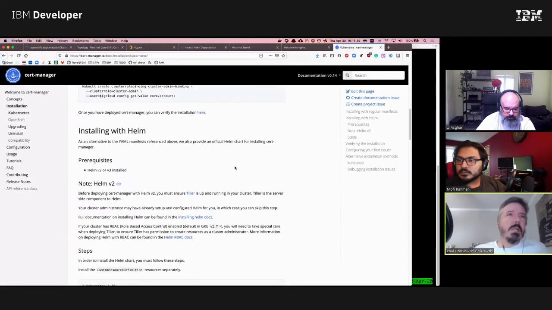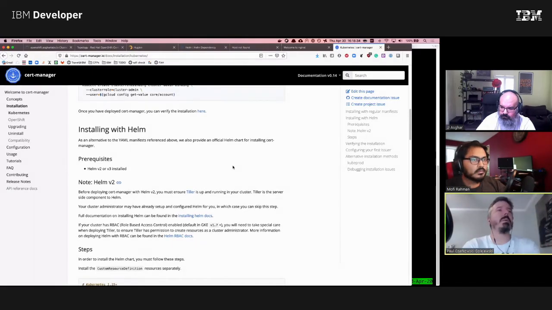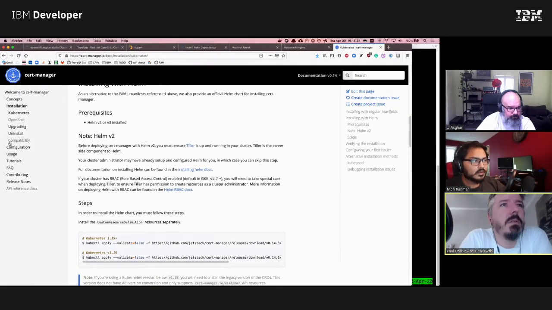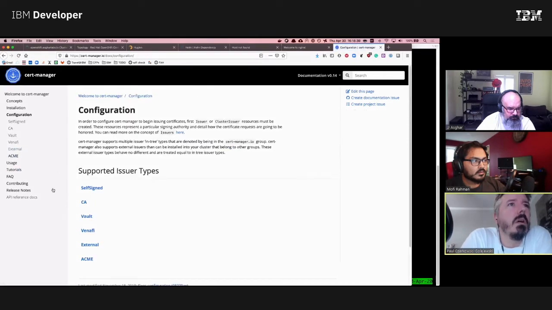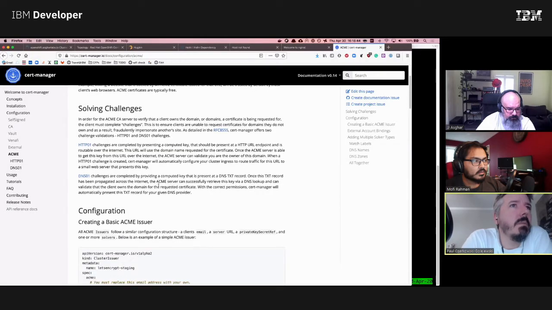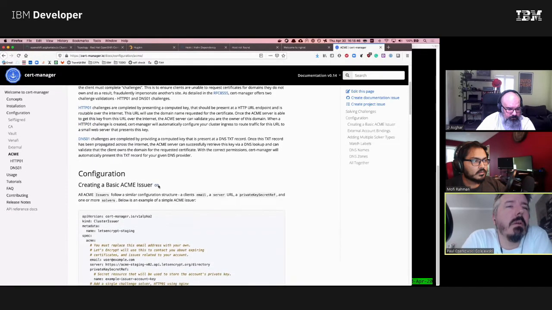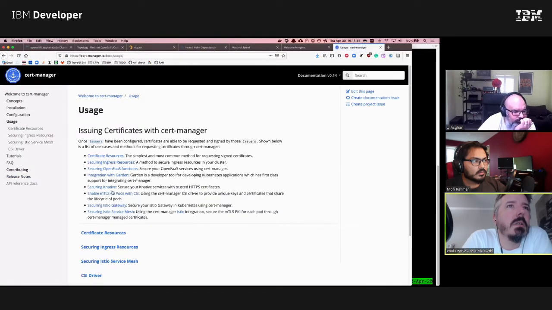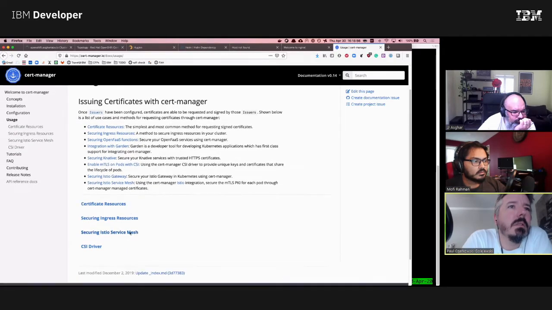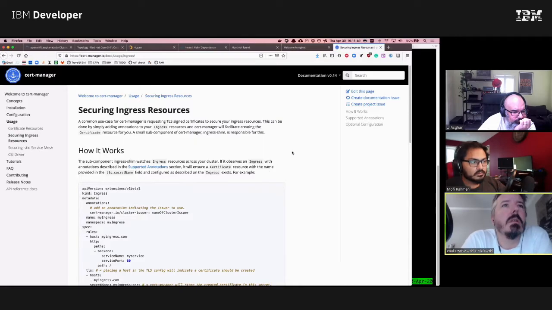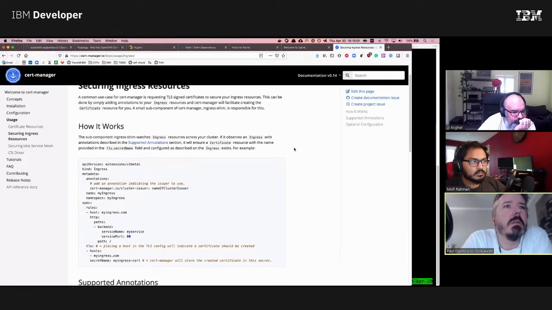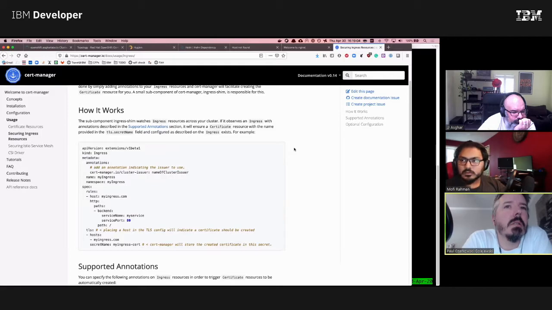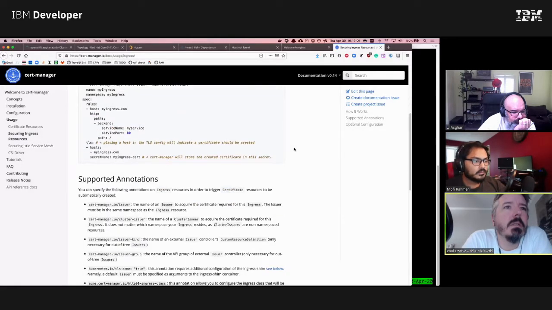Where's it talk about doing ingress? Maybe it is under configuration or usage. No, it won't be. HTTP maybe. But I think we're looking for some ingress specific stuff. Securing ingress resources. Okay, let's look at the supported annotations.